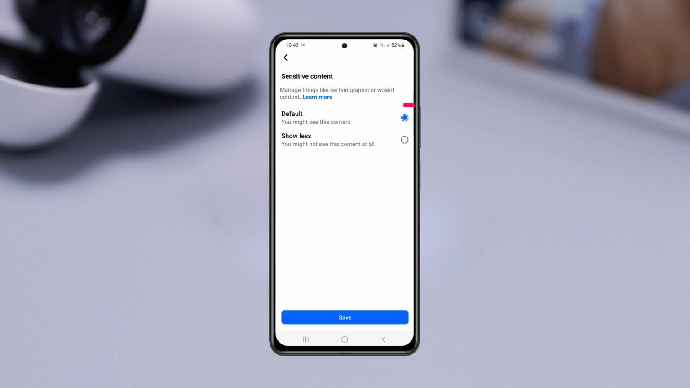It's currently selected with the default. That means you might see this content. If you want to show the less sensitive content, then you can select the second option, show less. This will mostly prevent showing any sensitive content on your Facebook.